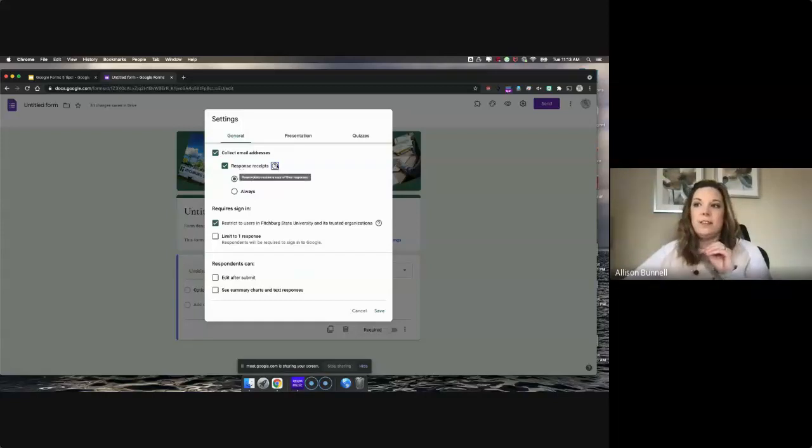But essentially, you're allowing for every person who responds to your form to get a receipt. So I fill out the form, and when I'm done, Google will send me a receipt to say you filled out the form. That's a nice option to give your participants who are responding to your form. You can do it always or only if the respondent requests it. We talked about this earlier a little bit.